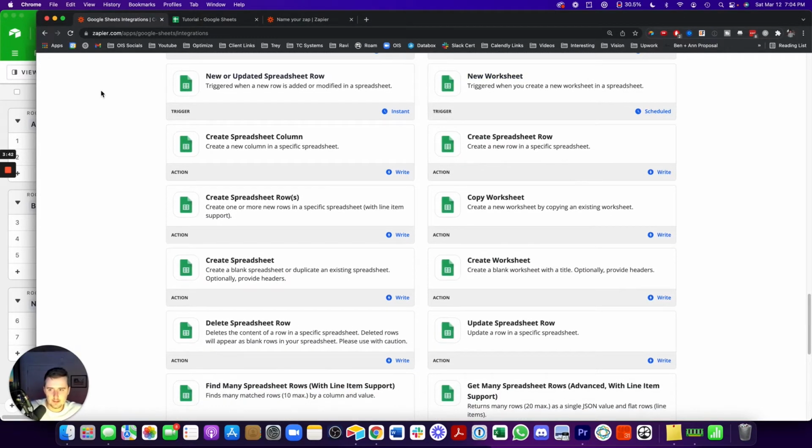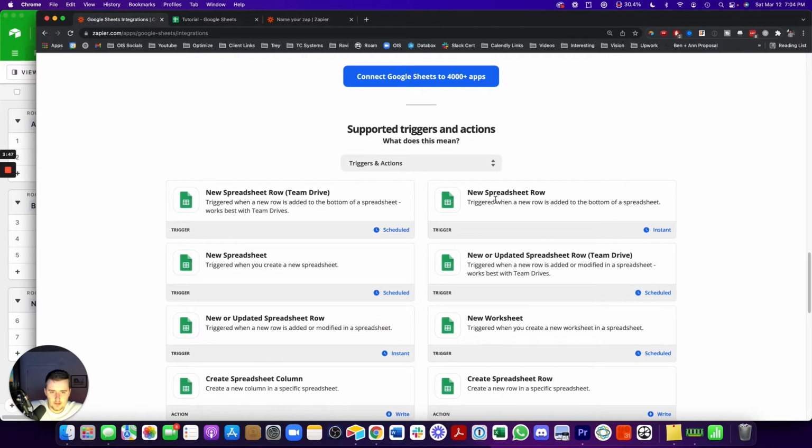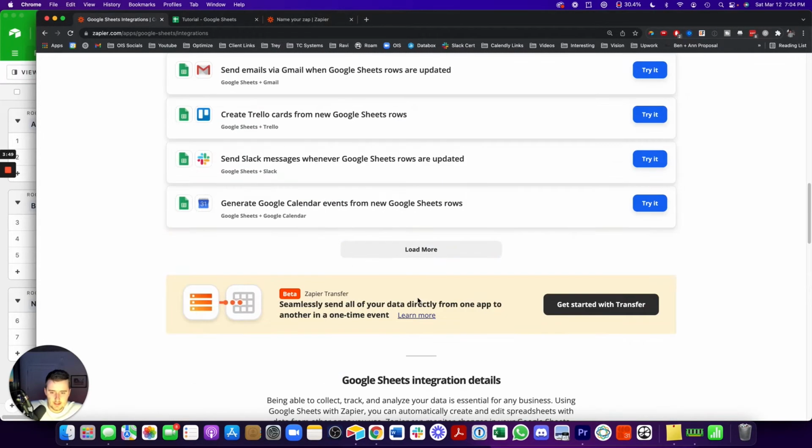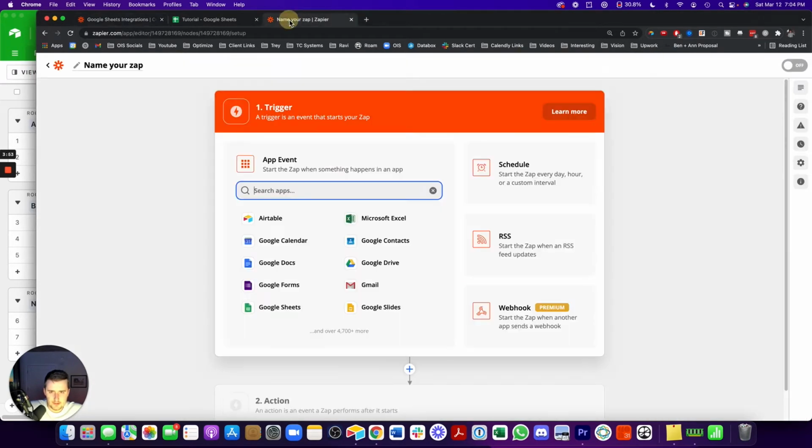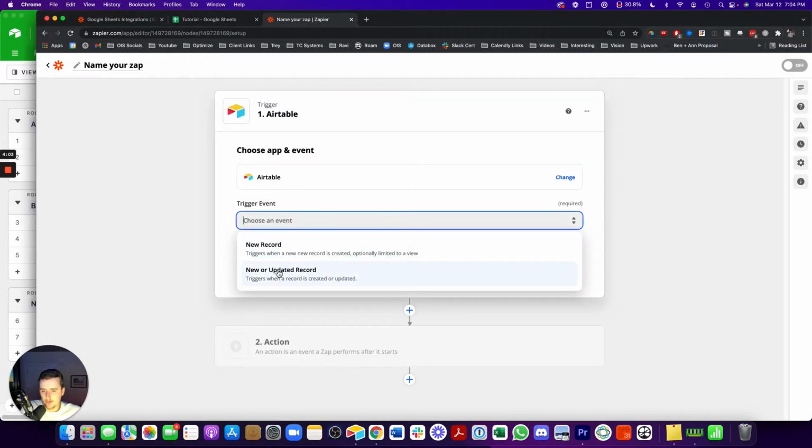So what I do here is I go and add a new Zap. So you could press this and connect to Zapier. But what I would do is I would just go start with Zapier, and this is going to be the Zap. So if you want to make this really simple, then we would just go straight into Airtable and say new or updated record.